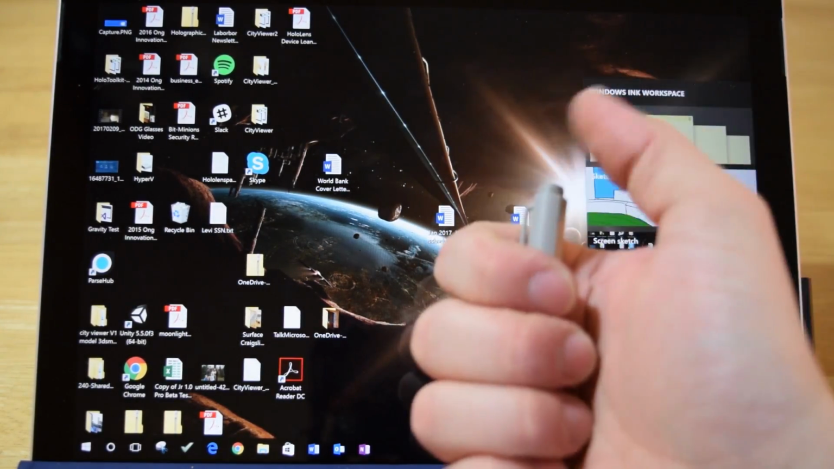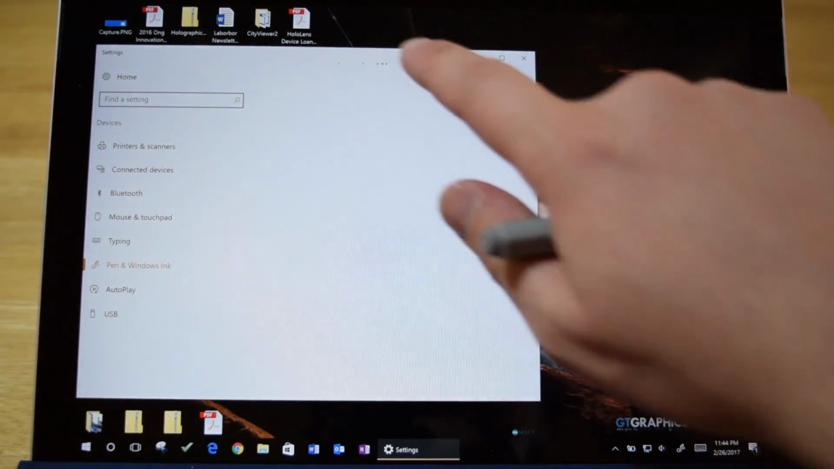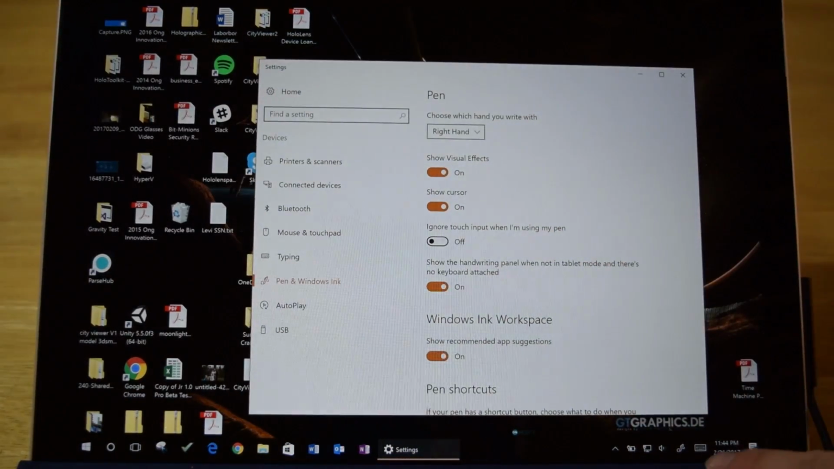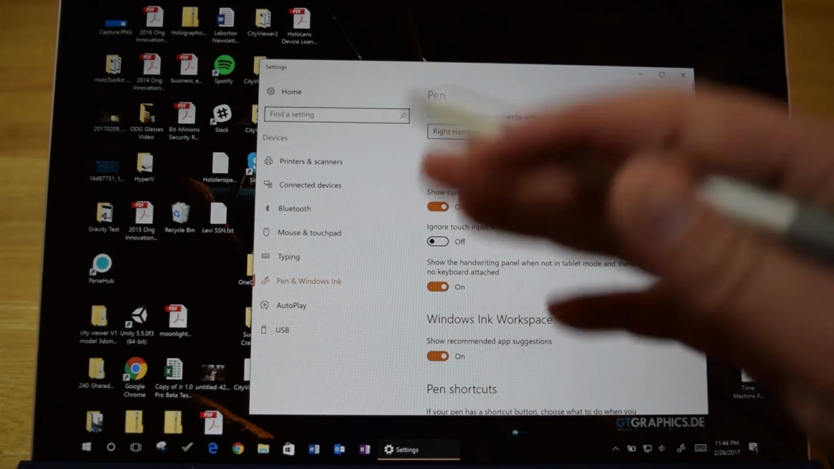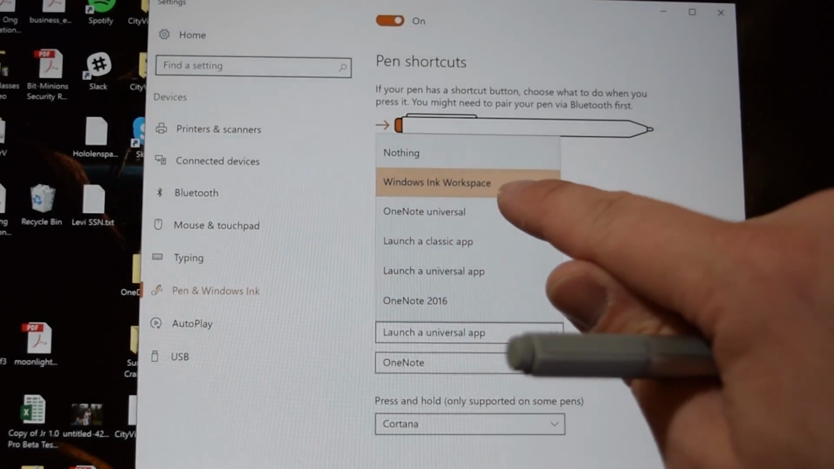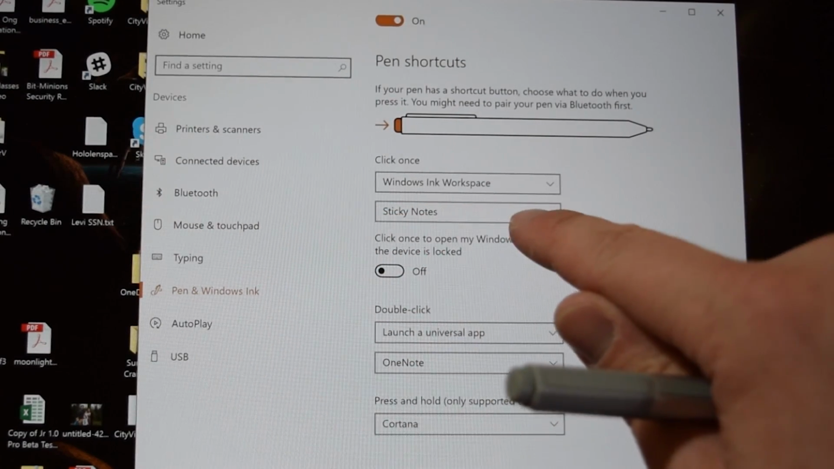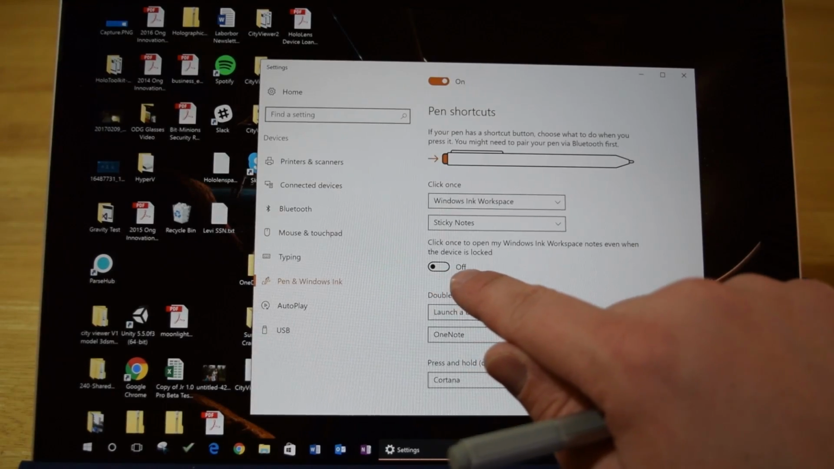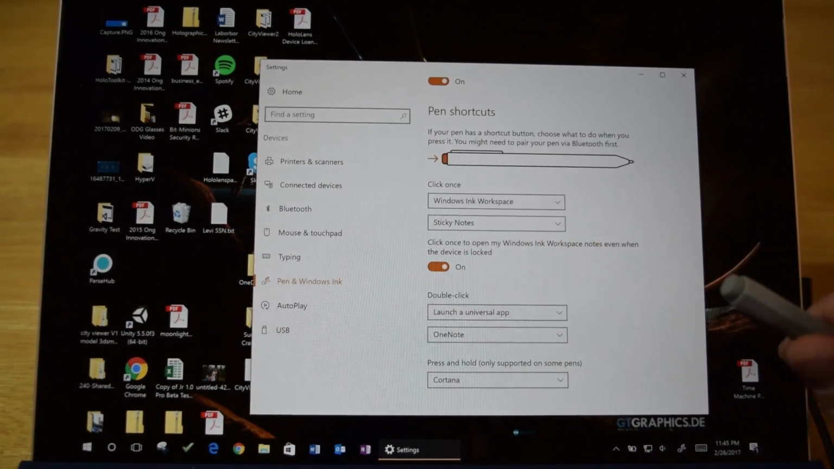By default, when you click the button, it usually opens OneNote. But you can actually go into your settings. So if you didn't see what I did there, I just hit the Windows Ink Workspace at the very bottom. If you click this, it'll actually open up the settings. So I like to set it so that when I click it once, it opens up the Windows Ink Workspace. And within the Windows Ink Workspace, I have sticky notes. You can also toggle this switch right over here, which means that even if your device is locked, you can still quickly open up notes.